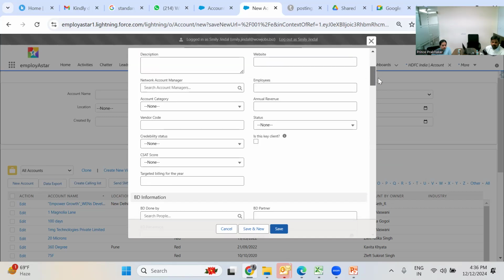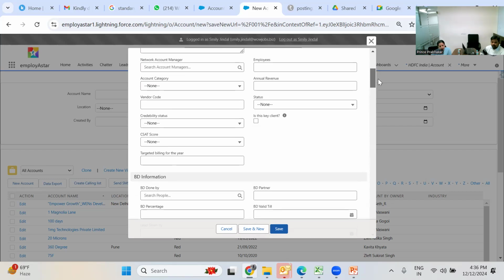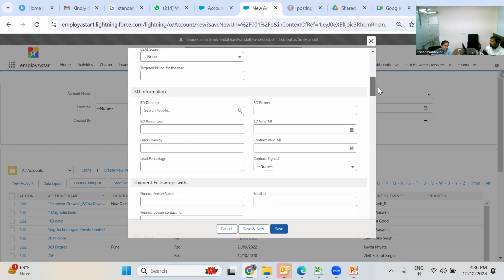And here you can see the basic information. This is something called BD information. Normally in our company, we have a BD share, in the sense we have a BD policy. Our organization has a free culture, meaning it does not mean that only the BD team will do the BD. You can also do the BD. And a certain share percentage goes to the BD person on each billing, right?